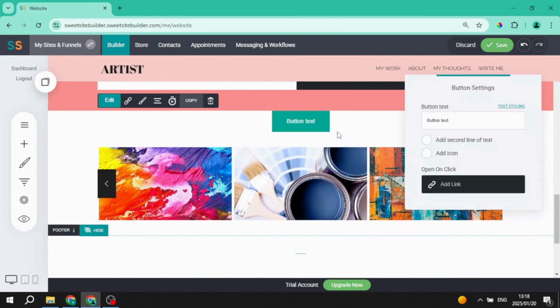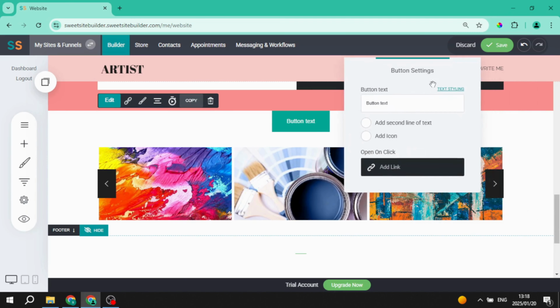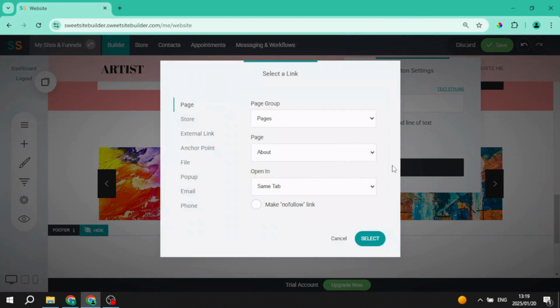Once you have placed the new button onto the web page, the button settings window will then be displayed. Here you will be able to change the text on the button, add a second line of text, and add an icon. Then click on Add Link.